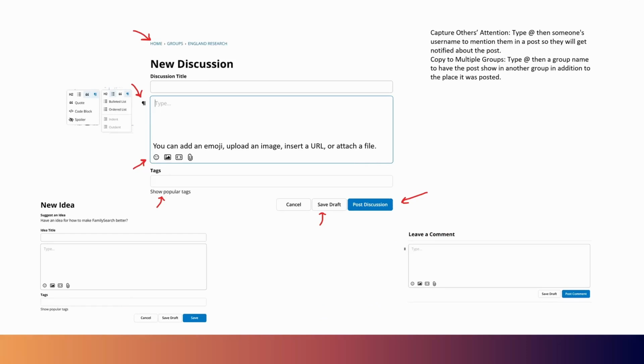Okay, so this is when you want a new discussion. You're going to find this page. There's also another little box for if you want to put in a new idea. I put that down on the left. And then if you want to leave a comment on another discussion, that box is on the right. The new discussion comes up when you click on the blue button that says new discussion.